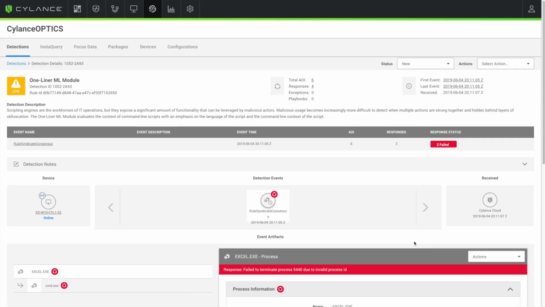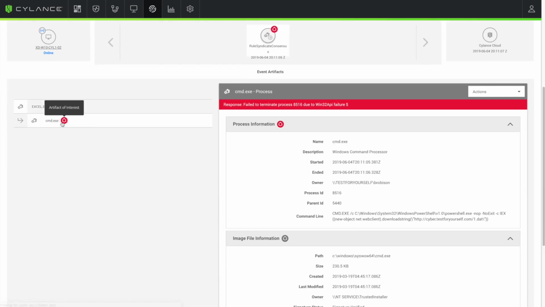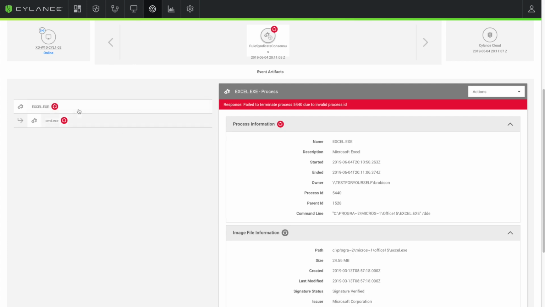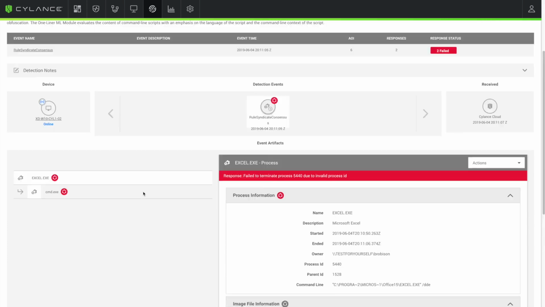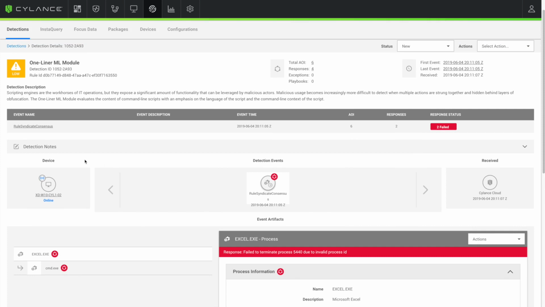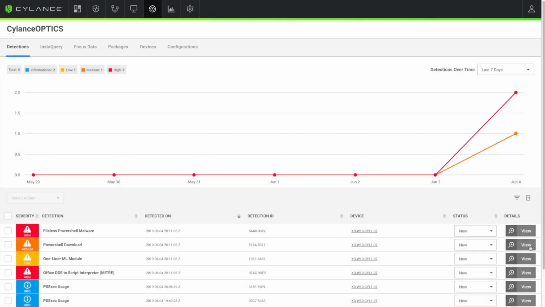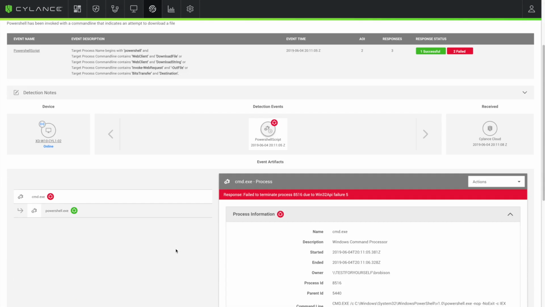We can look at the one-liner ML. Again, we have a similar concept here: Excel launching Command EXE. With this command, the ML rule also saw the command as bad. Unfortunately, it failed to terminate the process because the process was already dead. The very first rule hit, the DDE rule, actually terminated Command EXE and Excel EXE. So while this rule was also configured to respond by terminating the process, it was unable to because the process was already gone. So the PowerShell rule here as well.